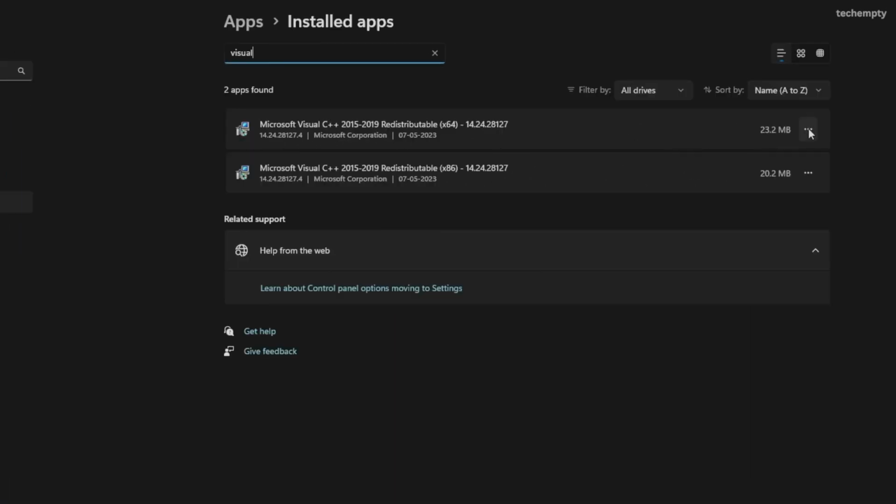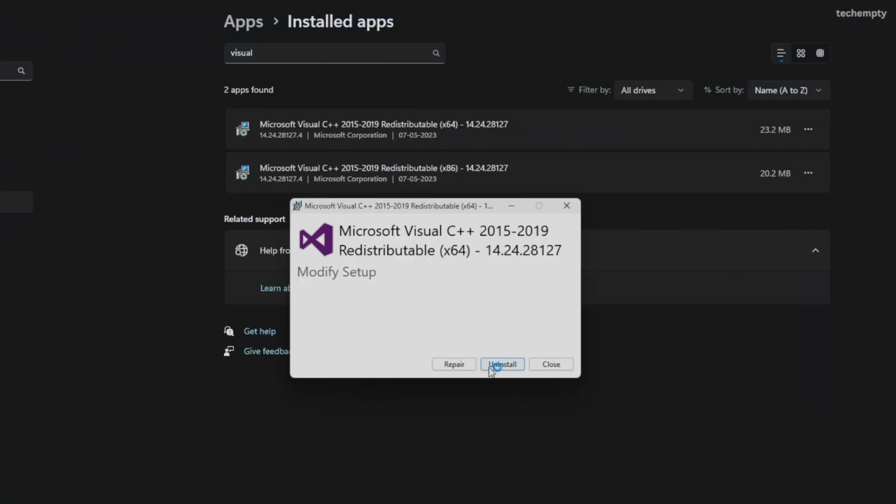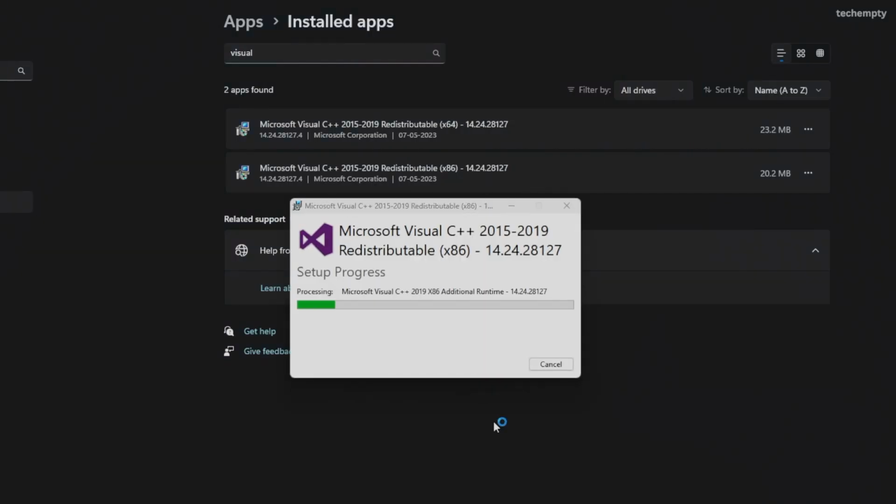Click on the three dots next to the driver, select Modify, then tap Yes for User Account Control and choose Repair. Repeat this process for both the x64 and x86 versions. After completing this step, restart your computer to check if the error has been resolved.